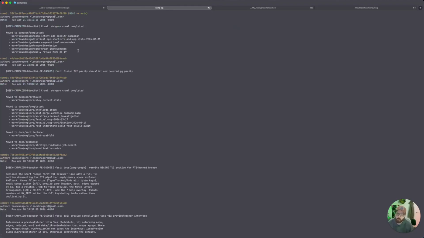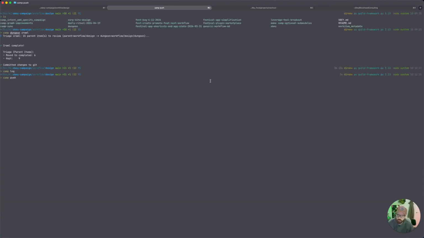All right. Now I have to run camp log, which auto commits what we just did, and push. So that's how you use camp dungeon crawl. For the command, that's how you do it.